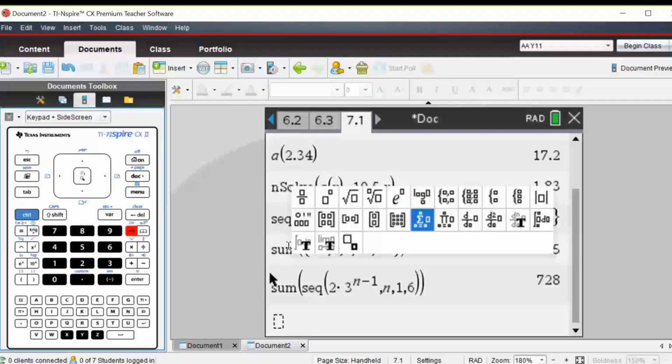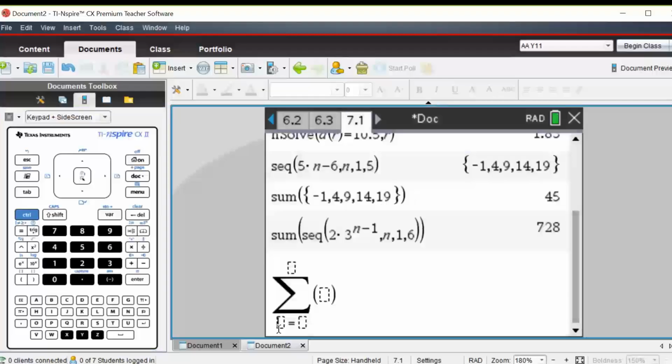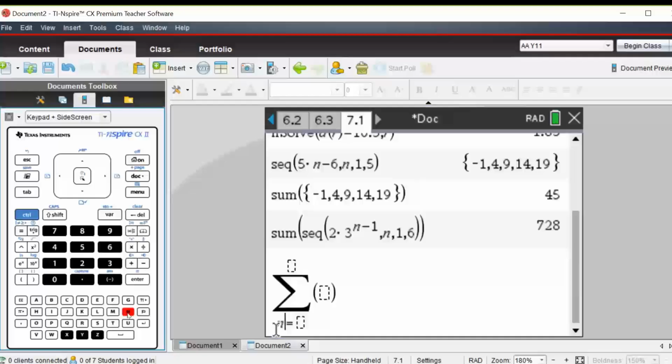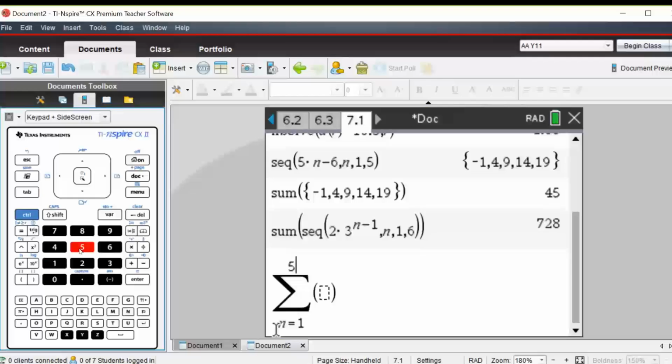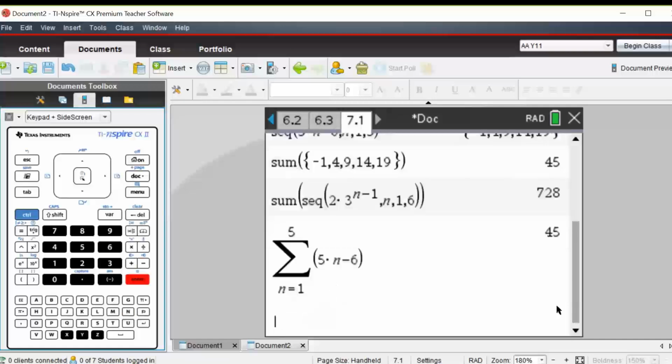Another way of using the sequence is using sigma notation. So if I go in from 1 to, let's say, 5, and I put my 5n minus 6 here, I can obtain the sum of this sequence in a similar way.